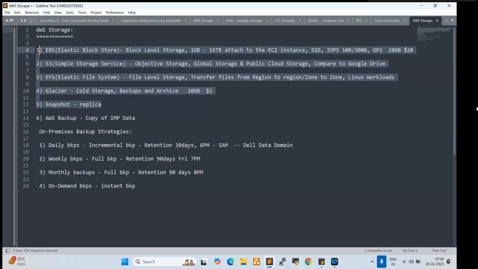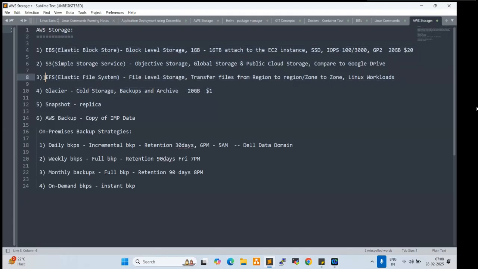EBS is for servers. EBS is specially designed to attach to our servers. S3 we can compare with Google Drive. How can we upload files into Google Drive? How can we download files from Google Drive? How can we use Google Drive? The same way, we can use S3. EFS is mainly for file sharing, like a shared folder.